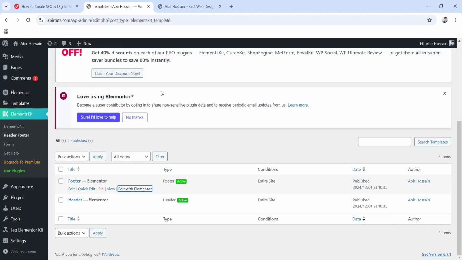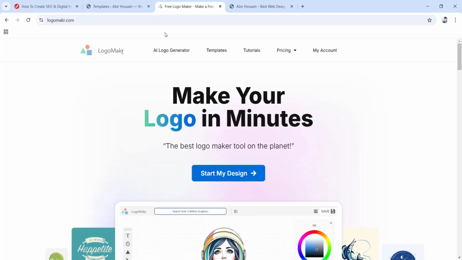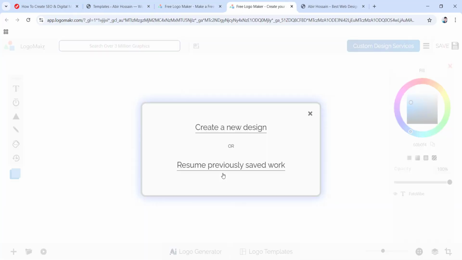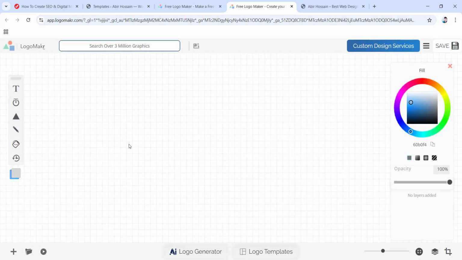So to create that, what you can do is go to a website named logomaker.com. Now once you come to logomaker.com, you just need to click on start my design. And here you just need to click on create a new design. So this is your logo making canvas. You can create any logo as you wish.